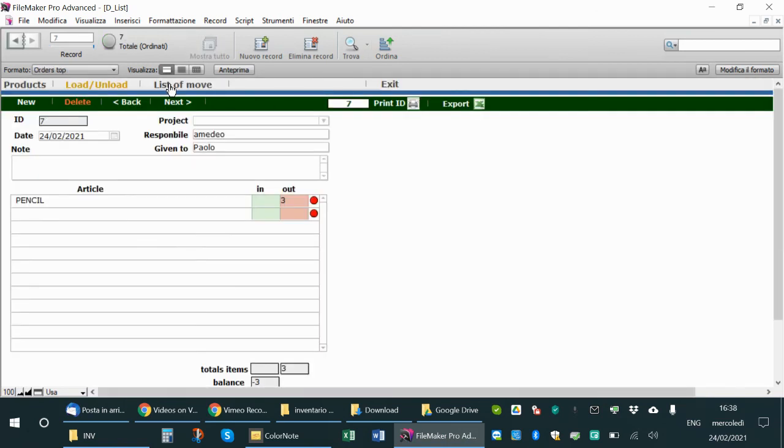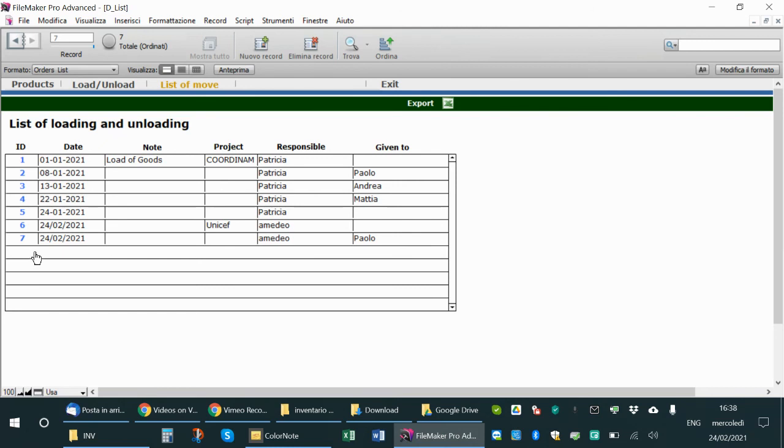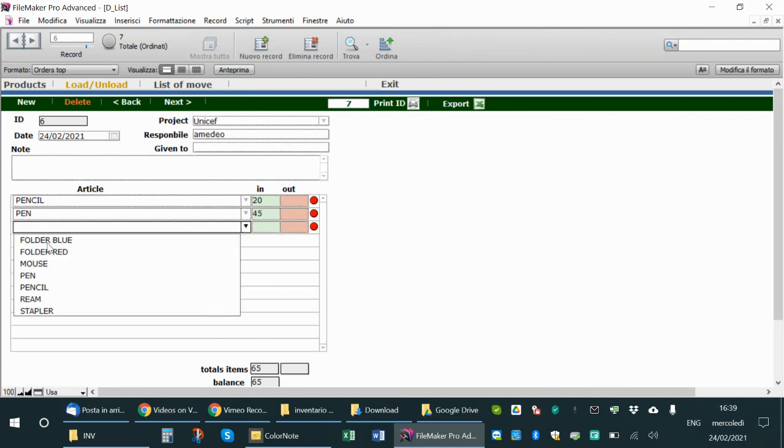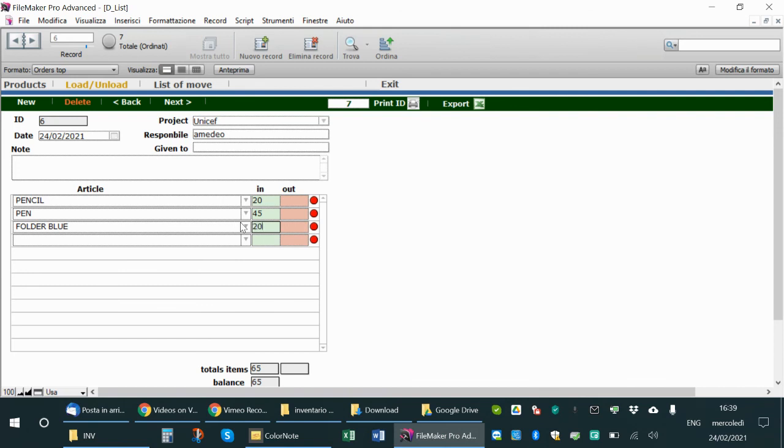At the end, we also have this list of moves. This is just a very short summary list of our 7 operations reported in our load and upload section, which I can click and recall. So if I click on the blue, I go back to my first list where I was uploading, and maybe I can add some more material. Let's say I have blue folders, for example, and we got 20 of them. And well, that's it also for this small tool that, as I said, is very useful in my opinion for logistic activity.